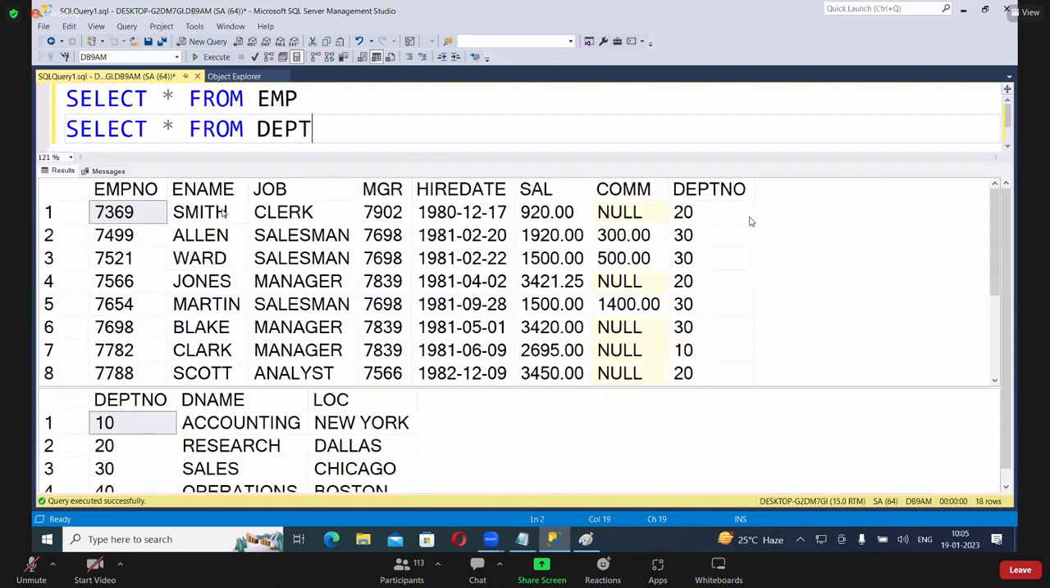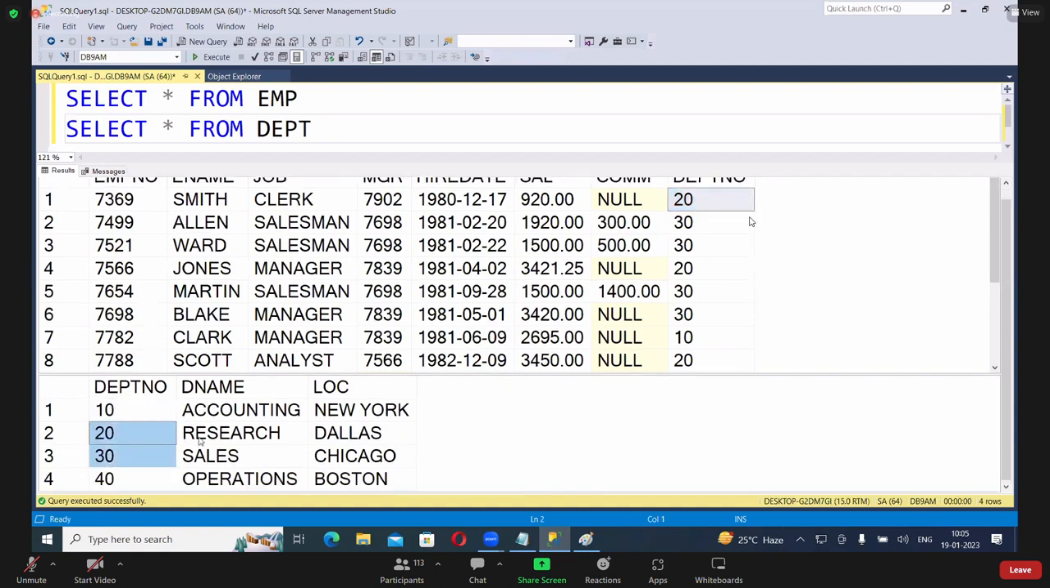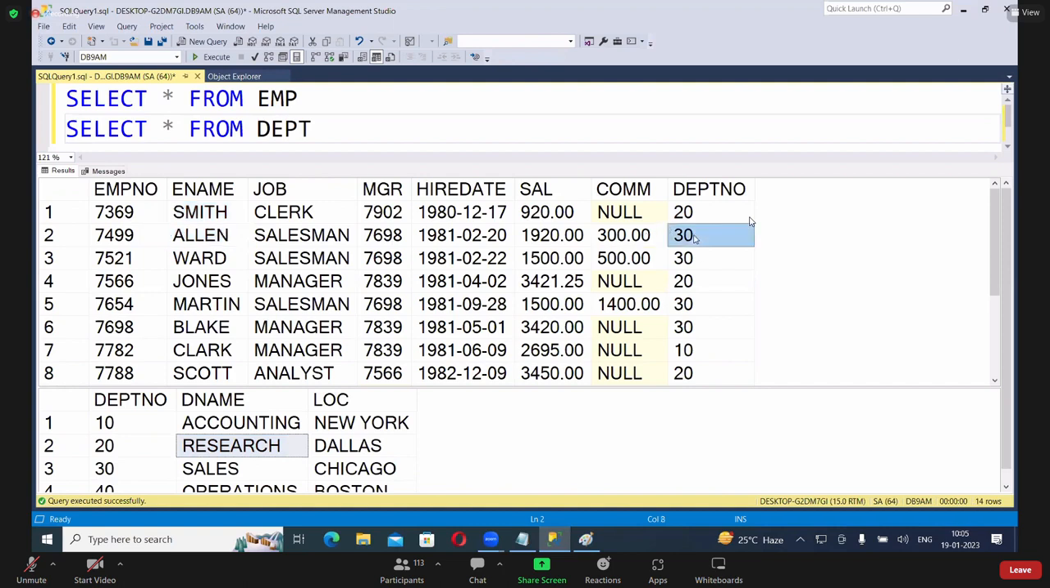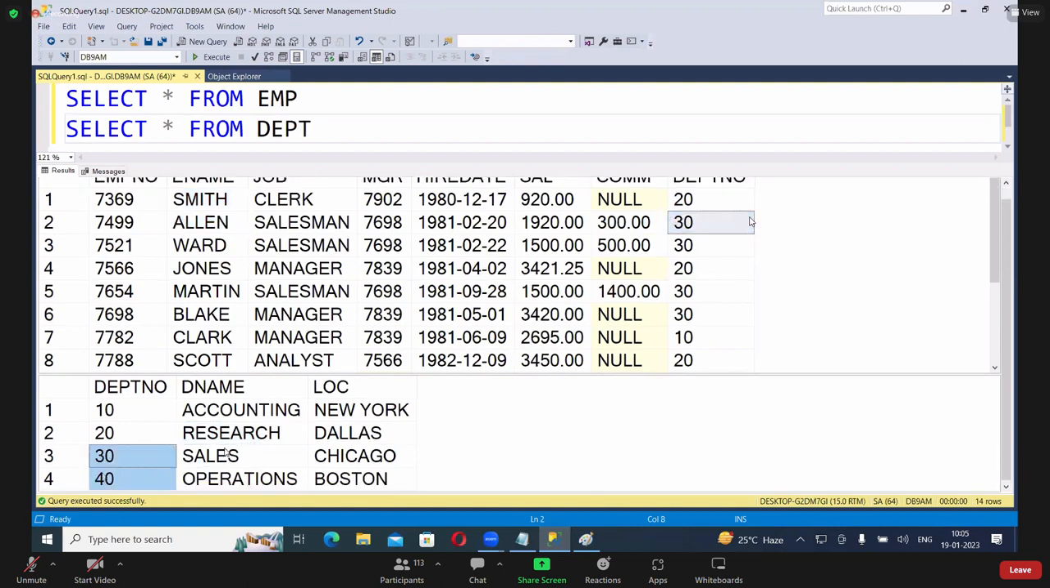So employee Smith is working for 20. 20 is matching this 20. What is the department name? Research. Alan is working for 30. 30 is matching 30. What is the department name? Sales. Now let me run the query.